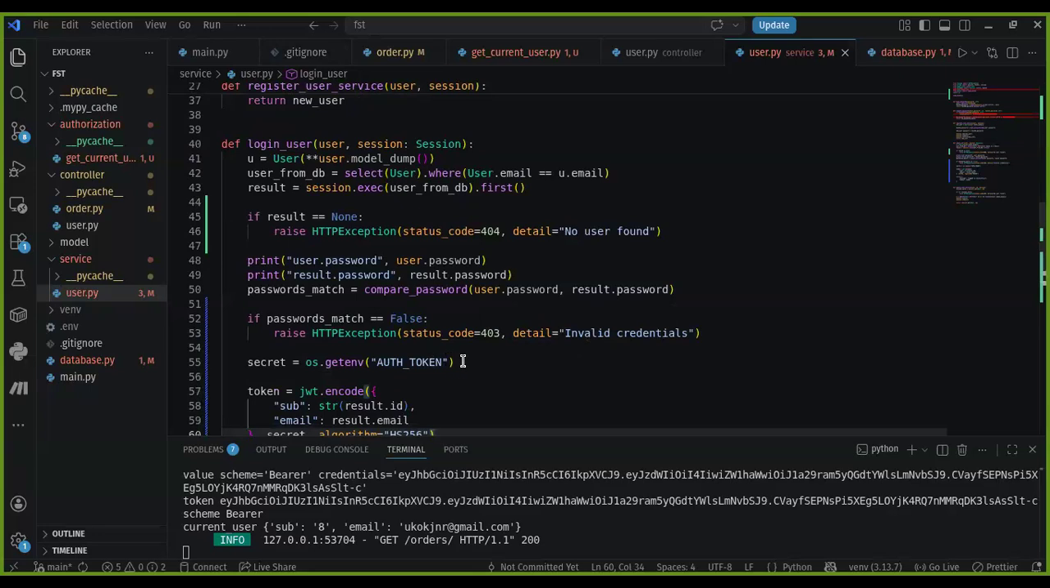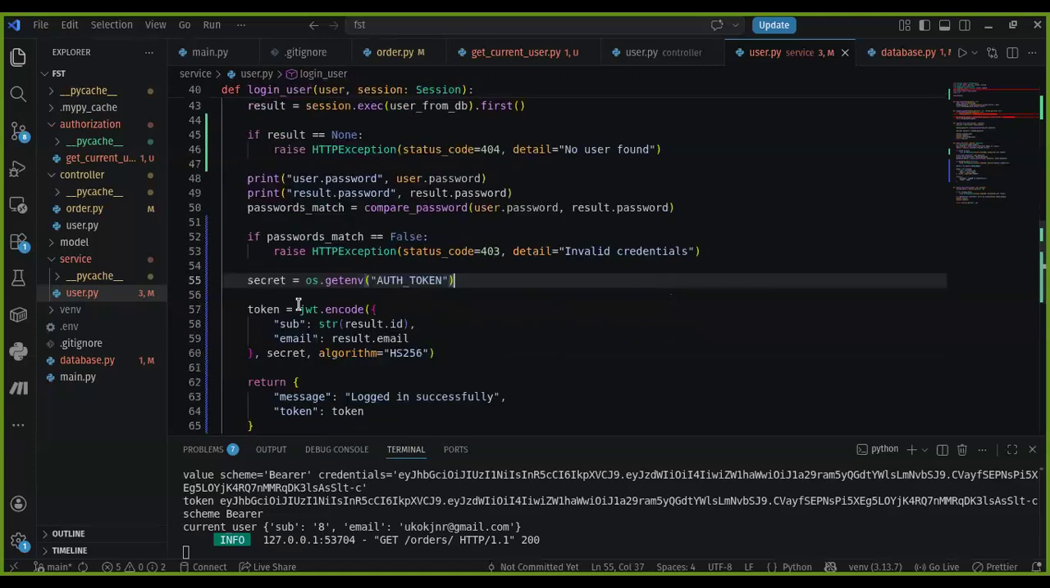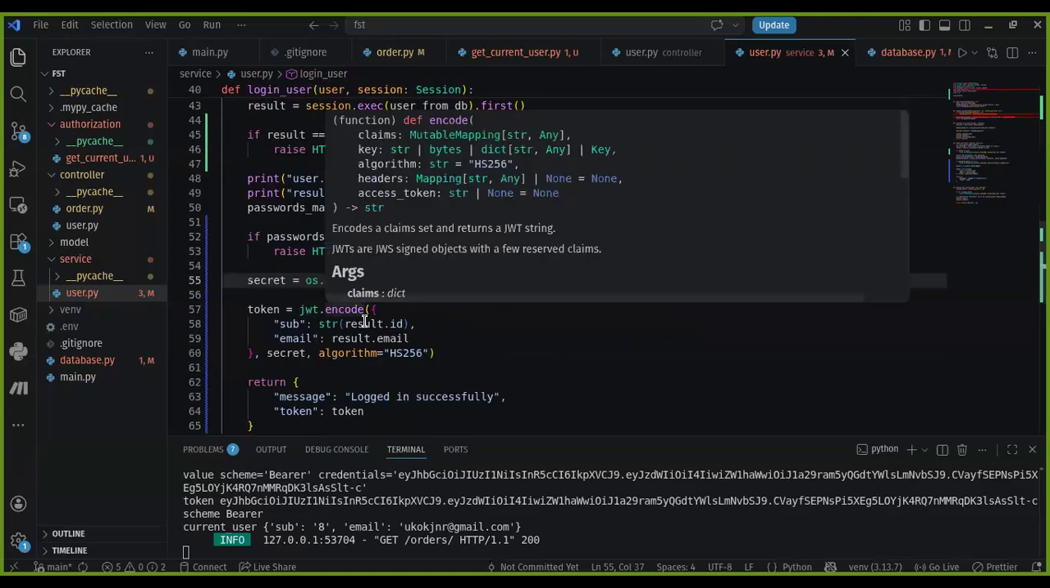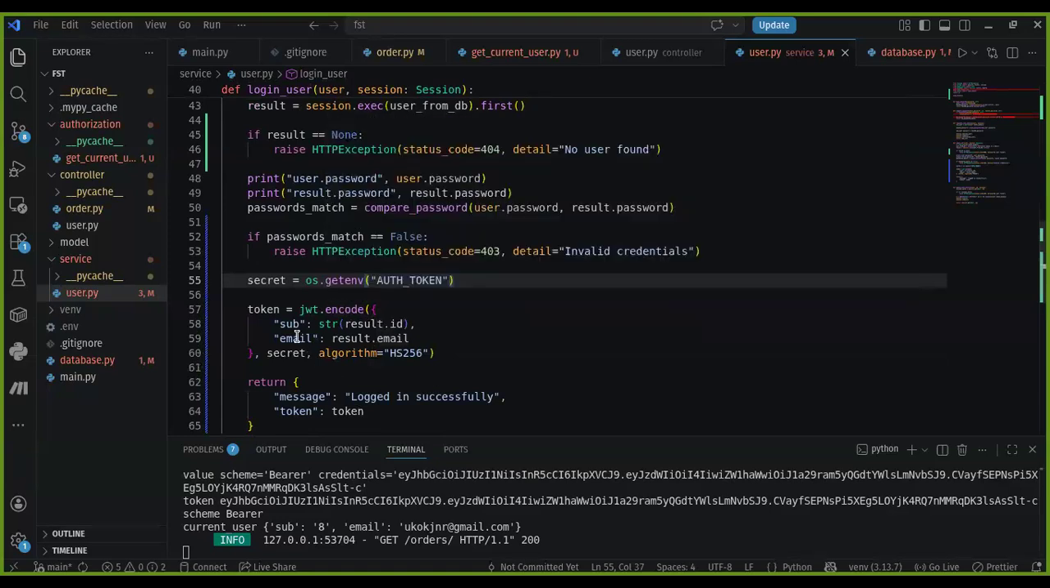So after that, we load our auth token, which is the secret we want to use to create an auth token. So we then call jwt.encode. Now we encode, the sub is going to be the subject, which is going to be a string. It has to be a string.